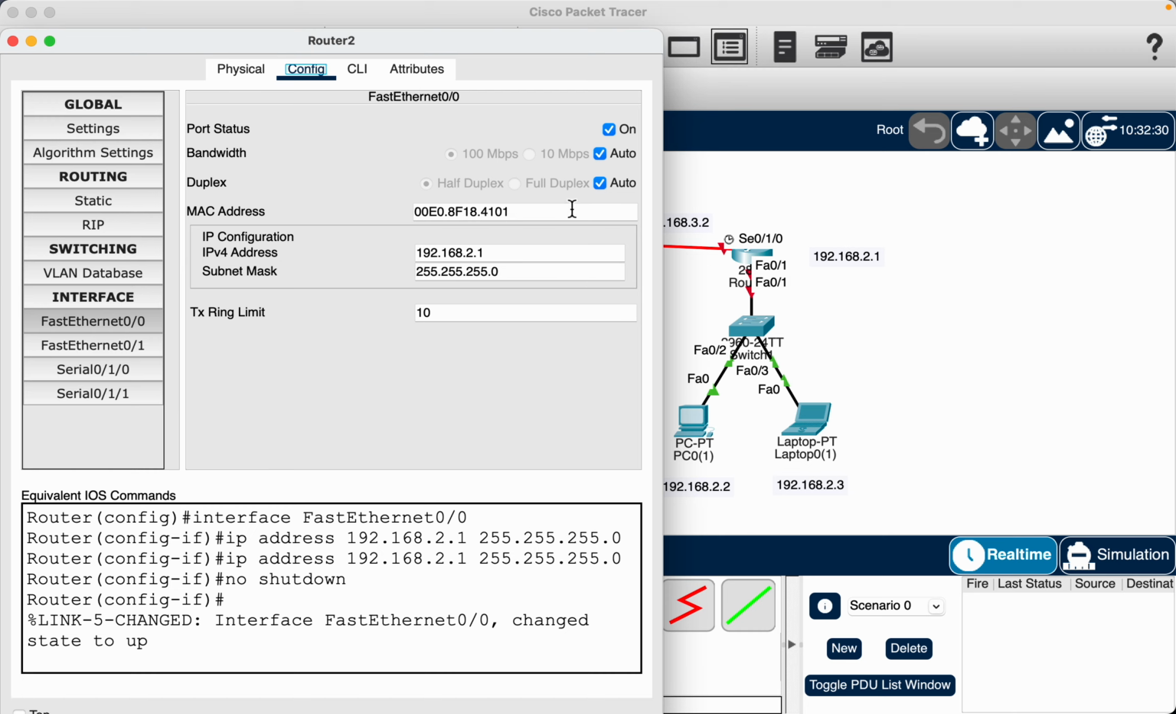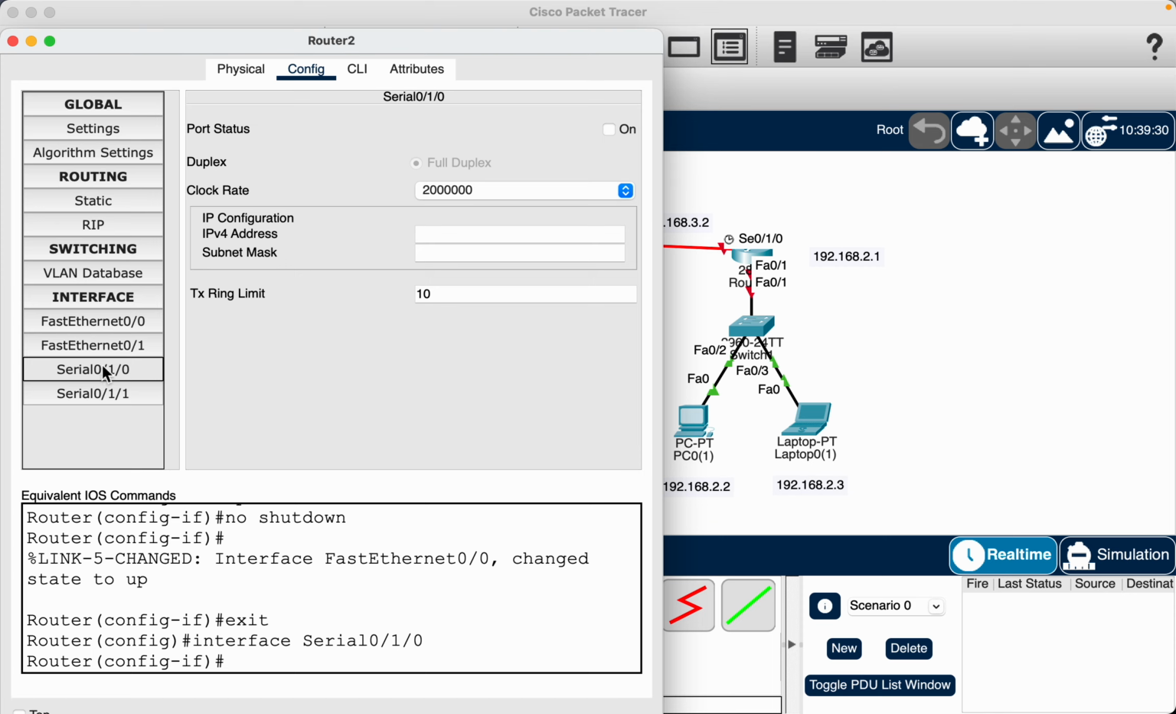Okay, now I am not going to close this terminal because we have one more interface, that is Serial 0/1/0. This one, 0/1/0. And what is the IP address? 3.2. Subnet mask, yes, it is correct.